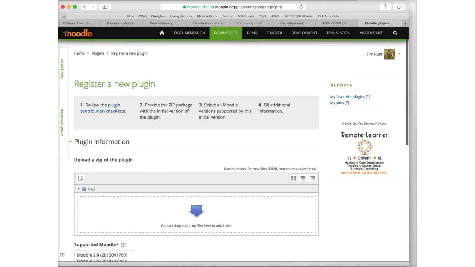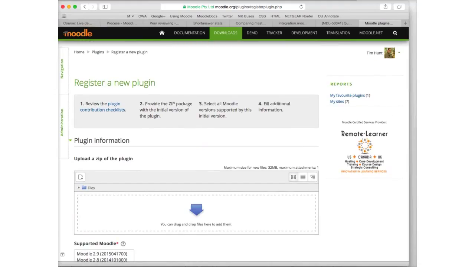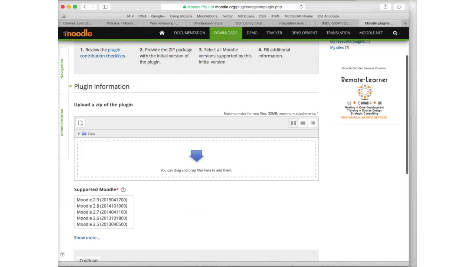So basically, go to the plugins database, click a link, and once you've uploaded your plugin, there's a review process led by Dave Mudrak and his team of plugin guardians, who will check the plugin and give you feedback. Make sure there aren't any terrible security holes. So you should give that a go, Richard. Your ebook export, because that looked very useful.